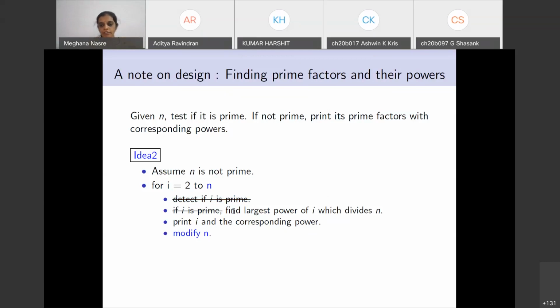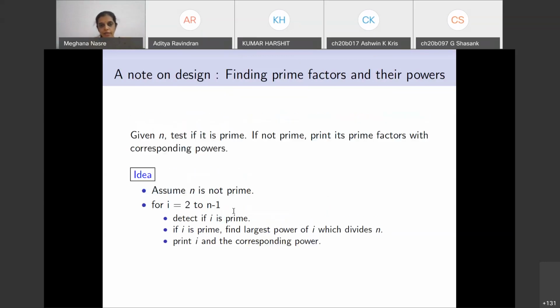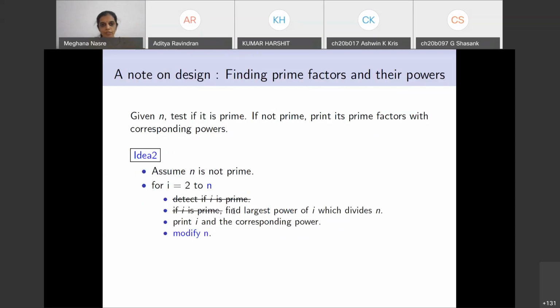But if you think of writing this first piece of code, it is going to get messier than if you try to write this second piece of code. So in the remaining time that we have, I would like all of you to try out this second idea. So what is it?